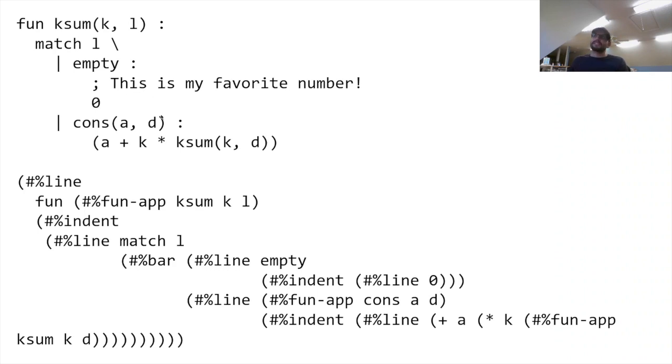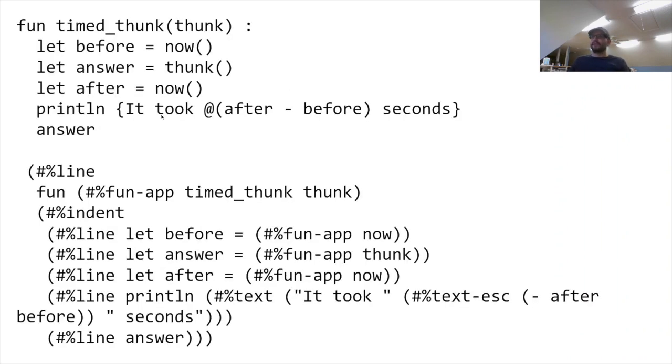Okay, let's look at another example. So here's that timed thunk thing again. Pretty much not a lot new here, except that we have the text form, which I'm very passionate about trying to add text everywhere. And so we just have braces, and then boom, right here's text with an escaping form of an @. Notice that it shows up as #text and #text escape.